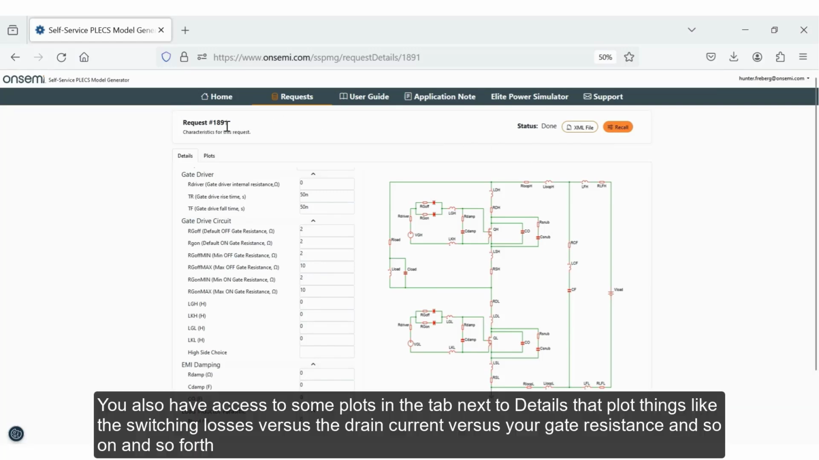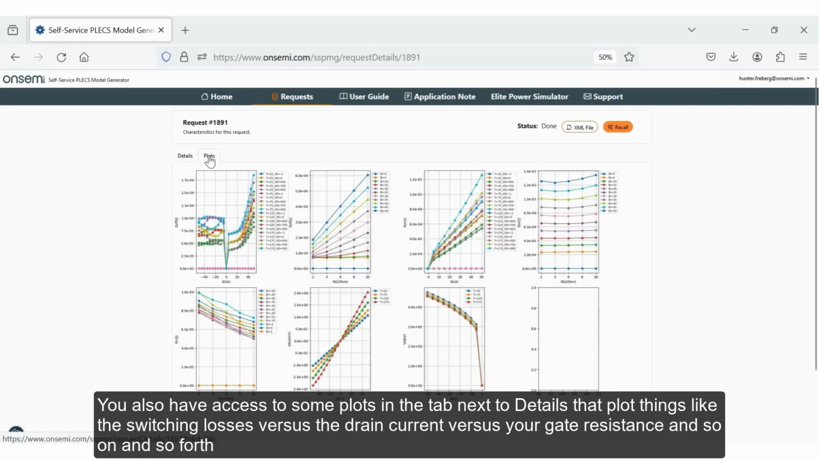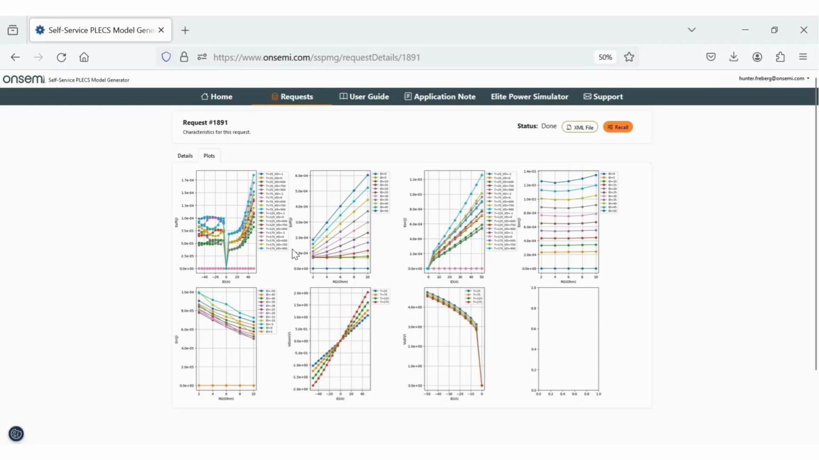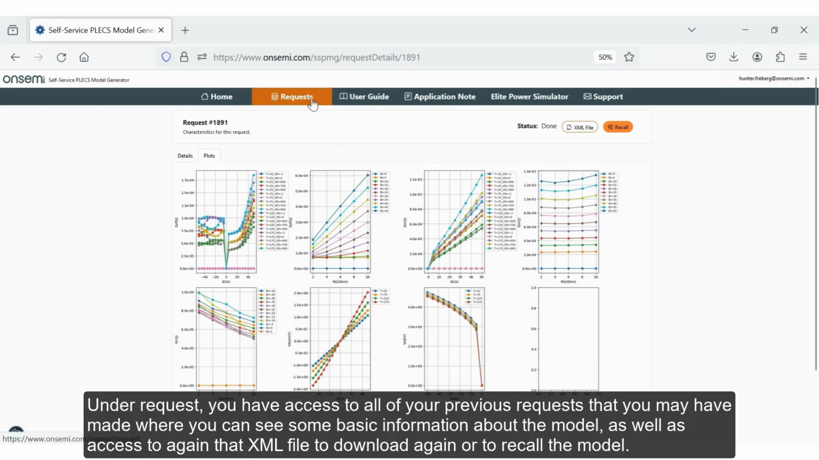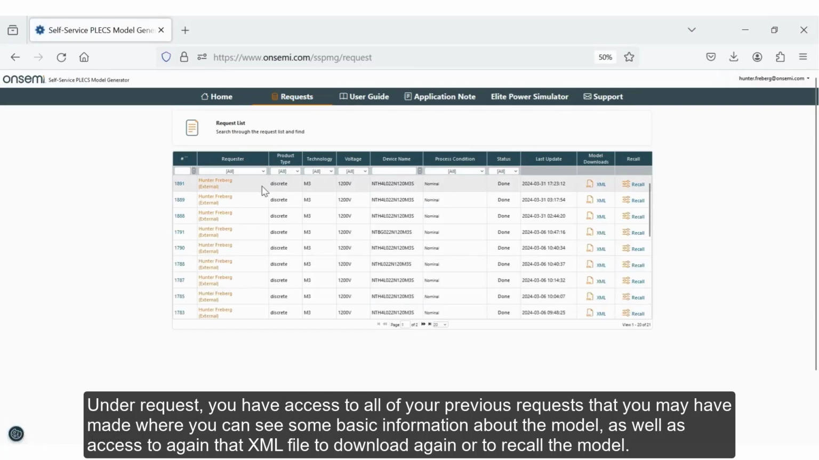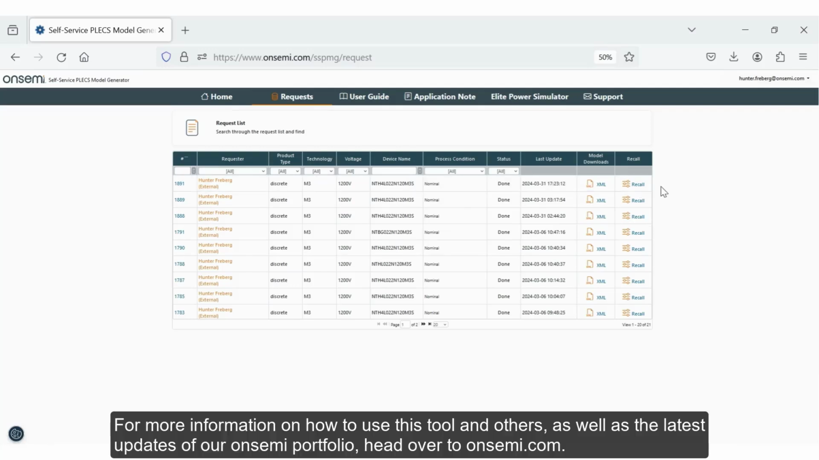You also have access to some plots in the tab next to Details that plot things like the switching losses versus the drain current versus your gate resistance, and so on and so forth at all of these different test conditions that we modeled. Under Request, you have access to all of your previous requests that you may have made, where you can see some basic information about the model, as well as access to, again, that XML file to download again or to recall the model.